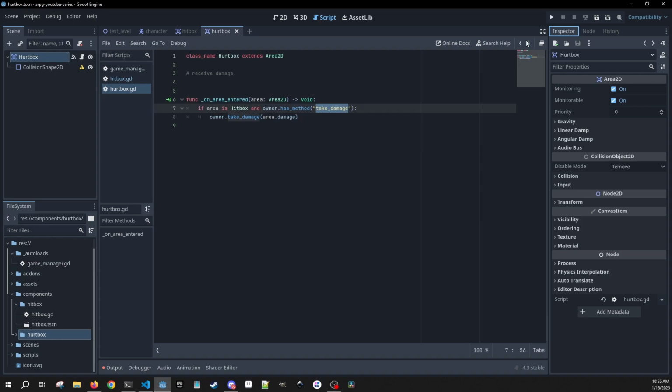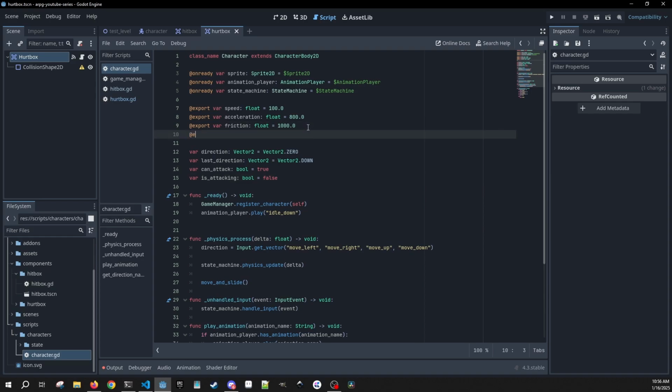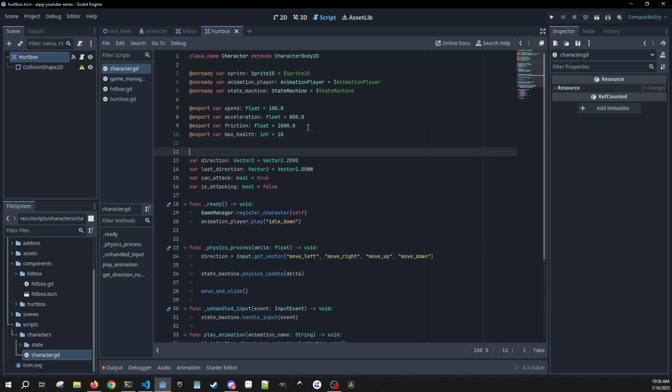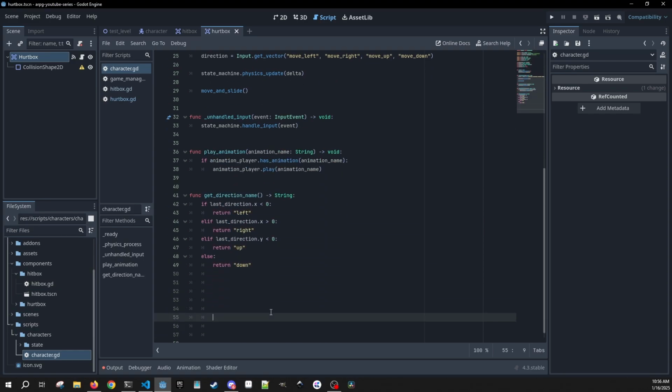So let's go into our character now, and let's update that. We can go into our scripts, character, and in order for us to be able to take damage, we're also going to need some health. So we're going to have an export variable for max health, which is an integer. We'll make it 10 for right now. And then we'll have a variable for current health, which is an integer, and it's just going to equal our max health. Then we can go down to the bottom of our script, and let's make our take damage method.